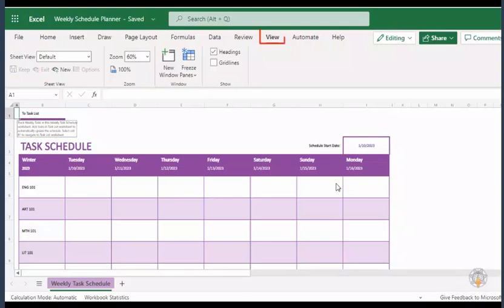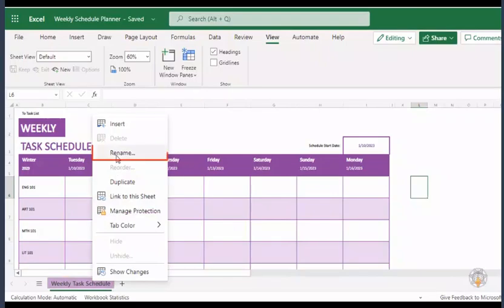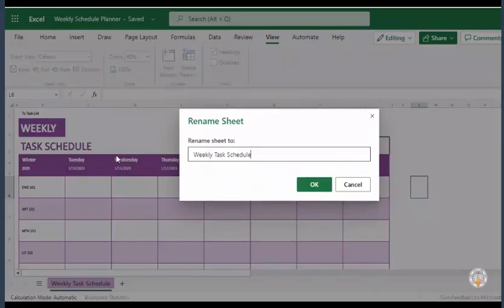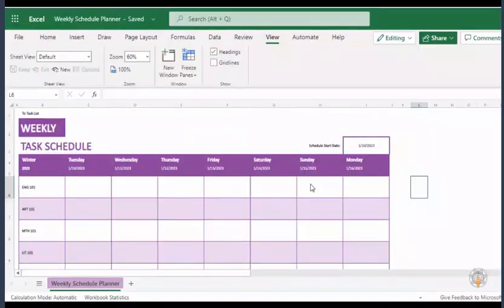Following this, click on the View tab again on the worksheet titled Weekly Task Schedule. Then, right-click on the tab name and select Rename from the pop-up list. A dialog box appears where you rename your worksheet to Weekly Schedule Planner and click on OK. This renames your worksheet immediately.